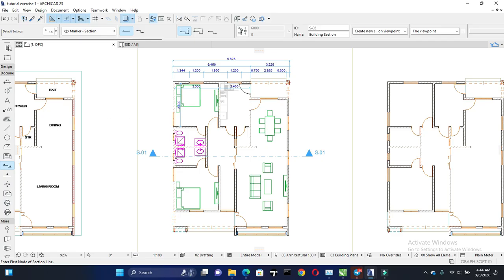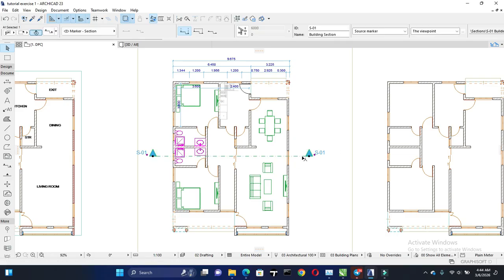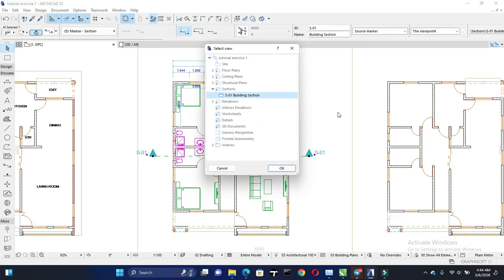With that being done, click on escape. Let's select it and go to the viewer. Let's see. Select it. Open views from selection. Let's see what happens. Okay, so that's the view. You see, we have S01 building section under section folder.